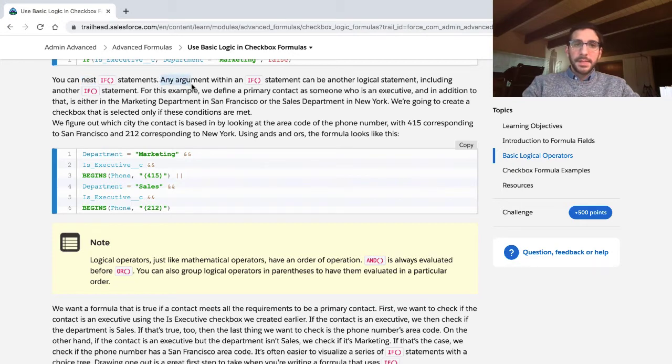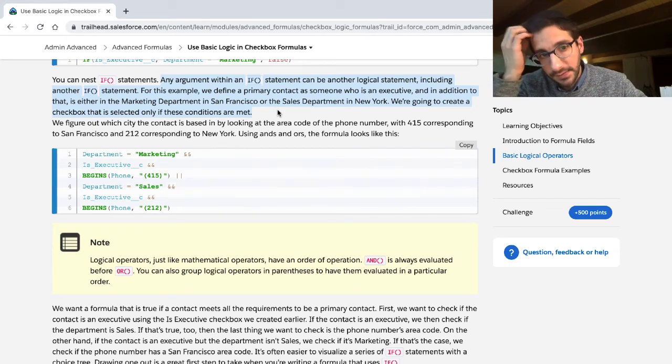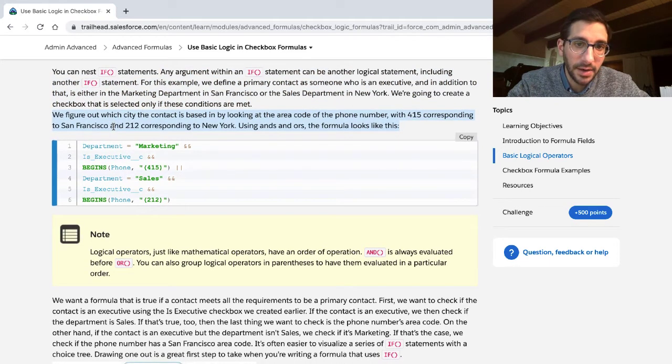Any argument with an if statement can be another logical statement, including another if statement. For example, we define a primary contact as someone who is an executive, and in addition to that, either in the marketing department in San Francisco or the sales department in New York. We're going to create a checkbox that is selected only if these conditions are met. We figure out which city the contact is based in by looking at the area code of the phone number, with 415 corresponding to San Francisco and 212 corresponding to New York, using ands and ors. The formula looks like this.